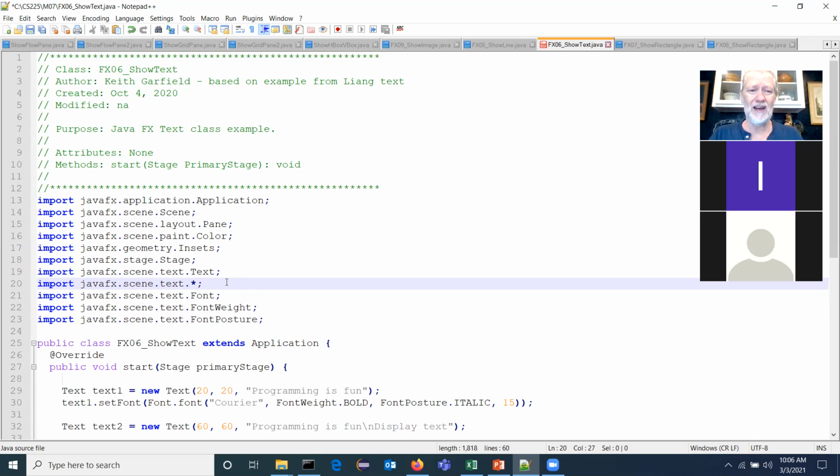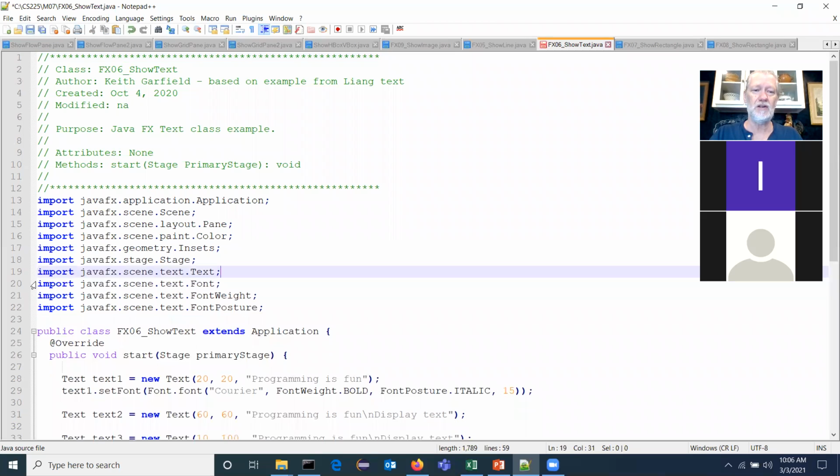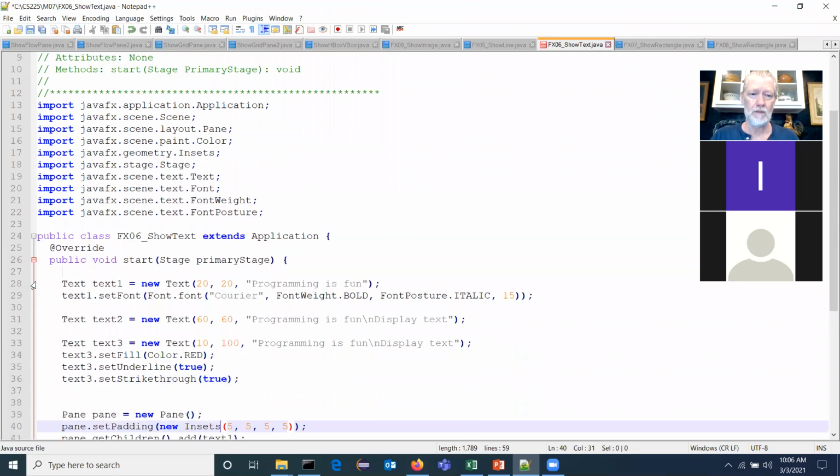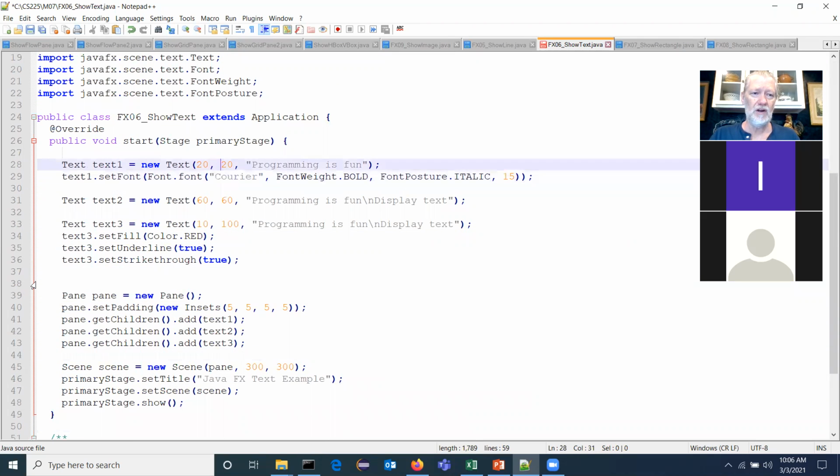As a general rule, I don't do that because it brings in a lot of stuff that you're not going to use, and so you can get bloat in your code. But some people prefer that. That's a style choice. And if we look here, okay, text1 equals new Text(20, 20, "Programming is fun"). I'm not going to take responsibility for the quote. That's from the Liang text.